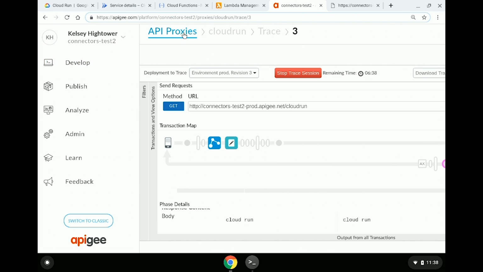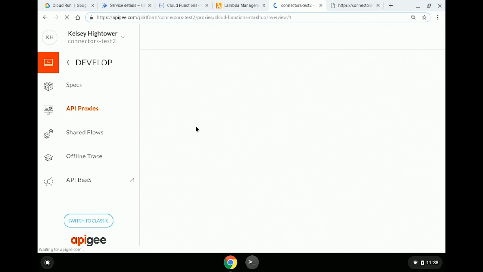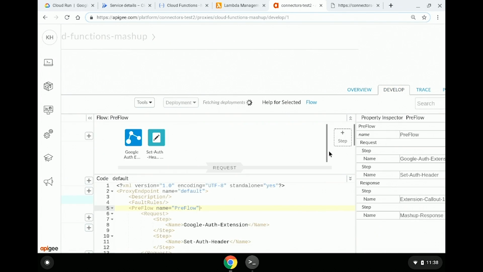So we have another API proxy, and this one's going to be called Mashup. So the endpoint here is going to be this Cloud Function Mashup. Then what we're going to do here is just look at the deploy step, and I have a bunch of these steps that have been put in here.